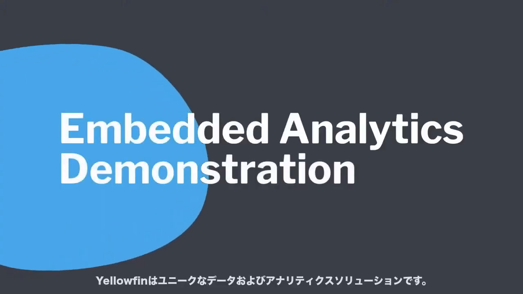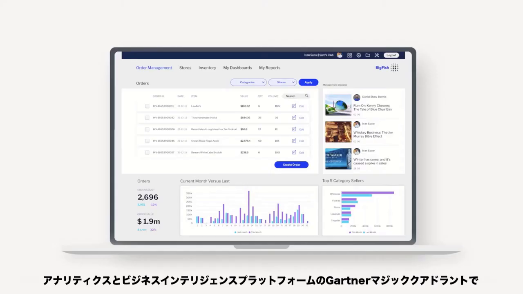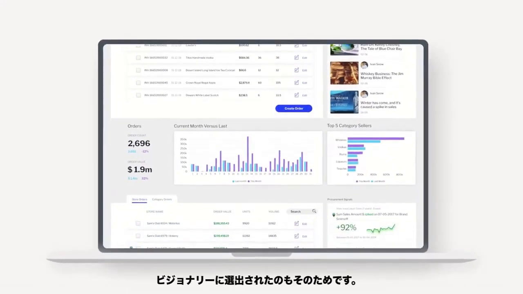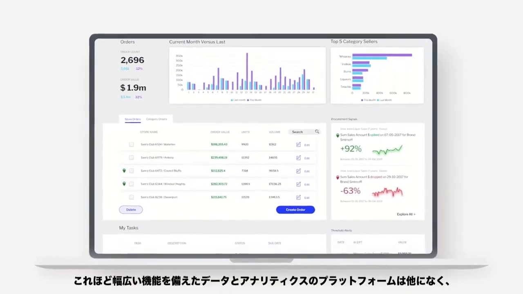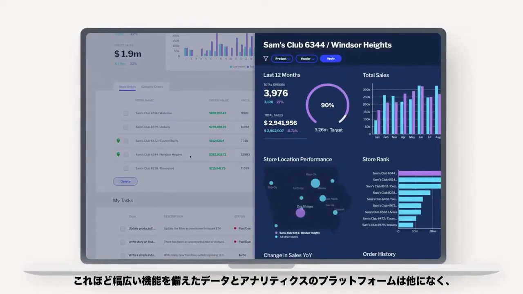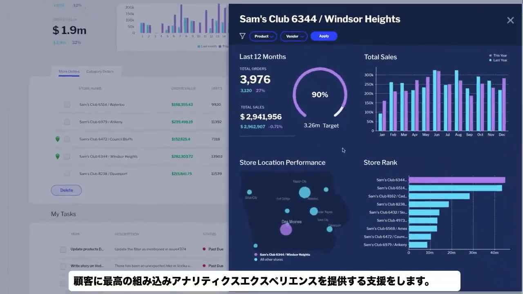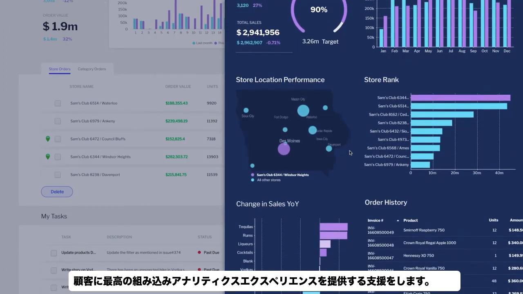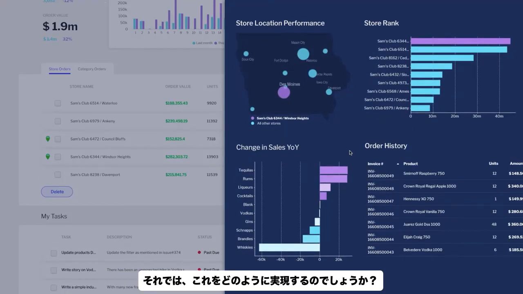Yellowfin is a unique data and analytics solution. It's why we were named a visionary in the Gartner Magic Quadrant for Analytics and Business Intelligence Platforms. There is no other data and analytics platform with as broad a range of capability to help you provide your customers with the very best embedded analytical experience. How do we do this?